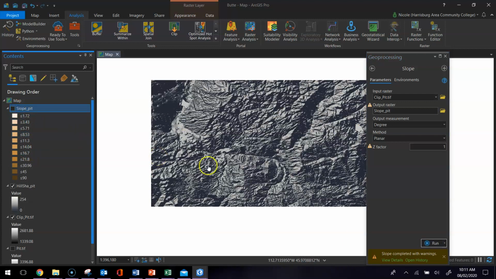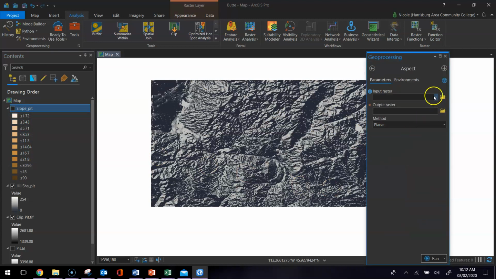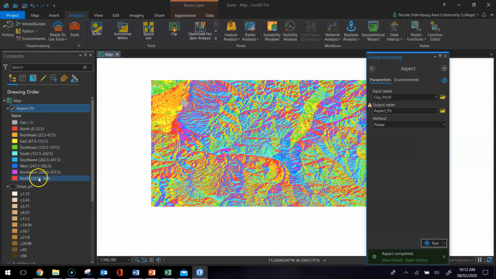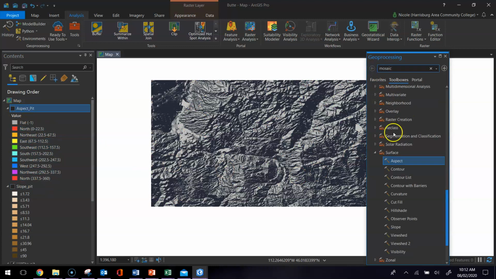I'm going to just turn that one off, go back, select aspect, and if you remember, aspect is the direction of the slope. And I'm going to select again the pit. I'm going to rename it aspect pit, and then again hit run. When this particular data set adds to the map, it's going to show you the direction of the slope like in this fashion.